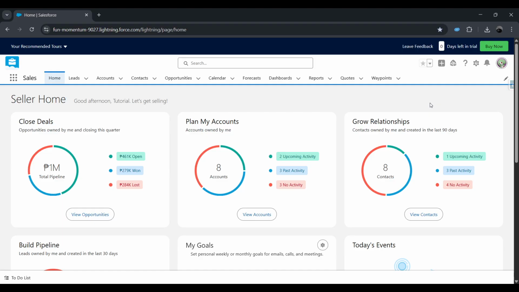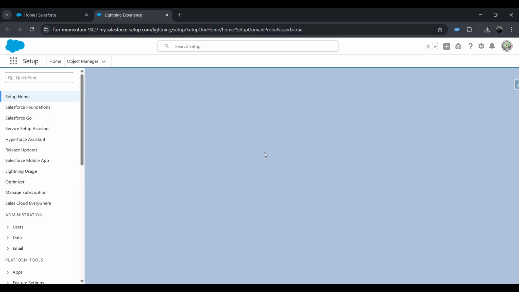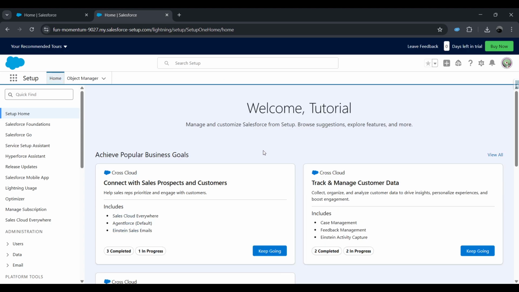First, you'll need to access Salesforce Setup. Look up to the top right corner of your screen where you'll see a gear icon. Click on that gear icon, and from the drop-down menu that appears, select Setup. This takes you into the administrative area where you can customize your Salesforce environment.